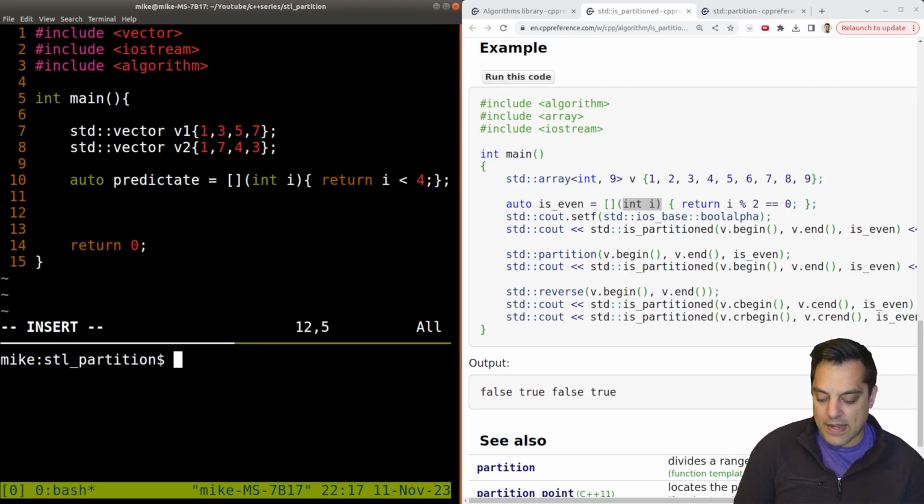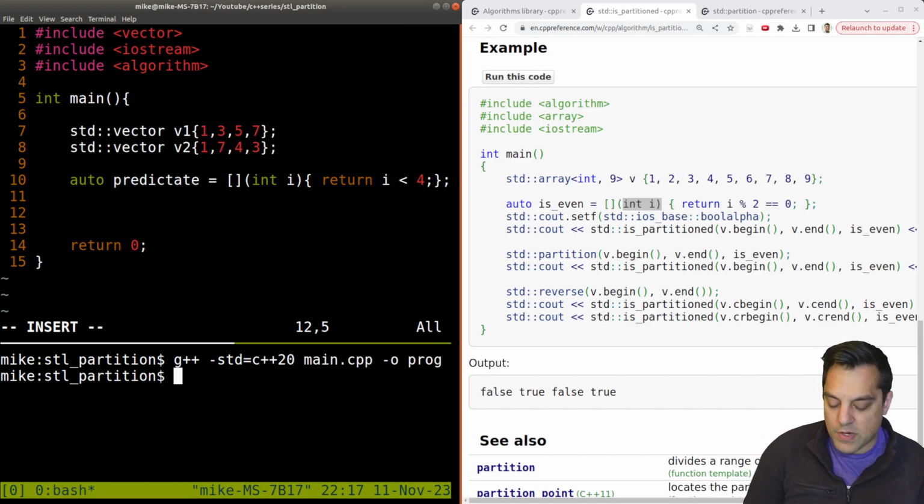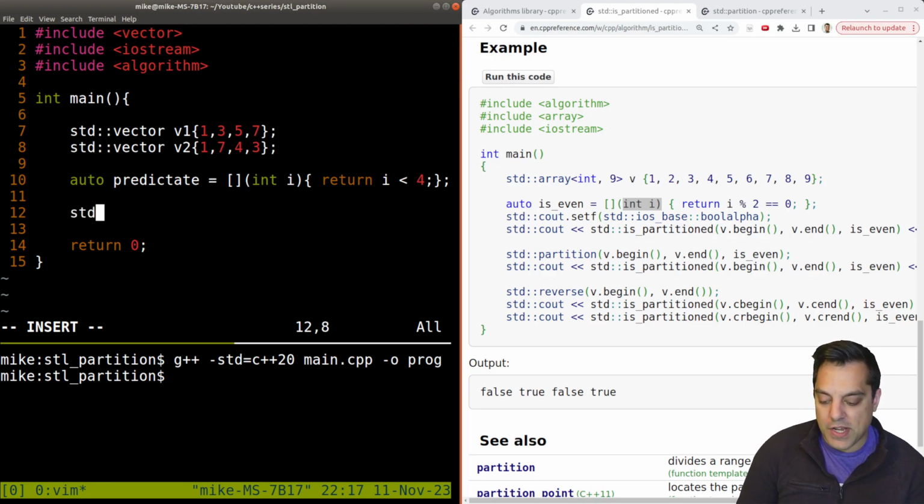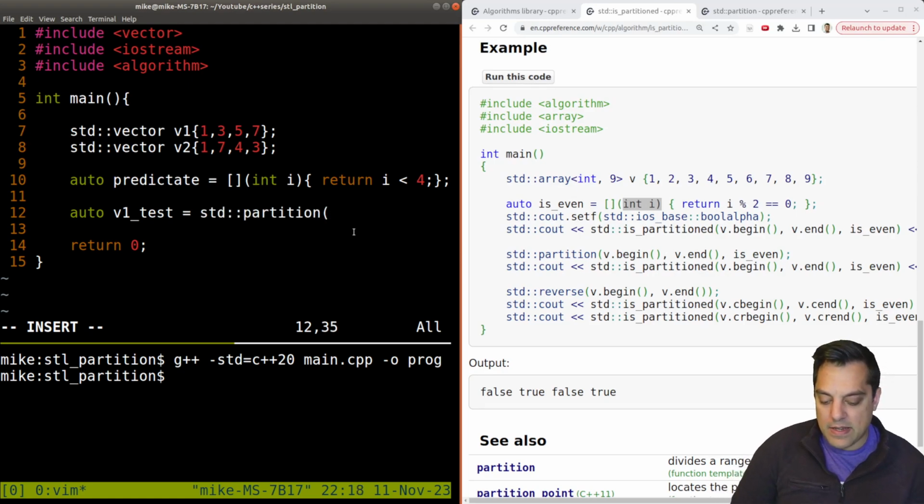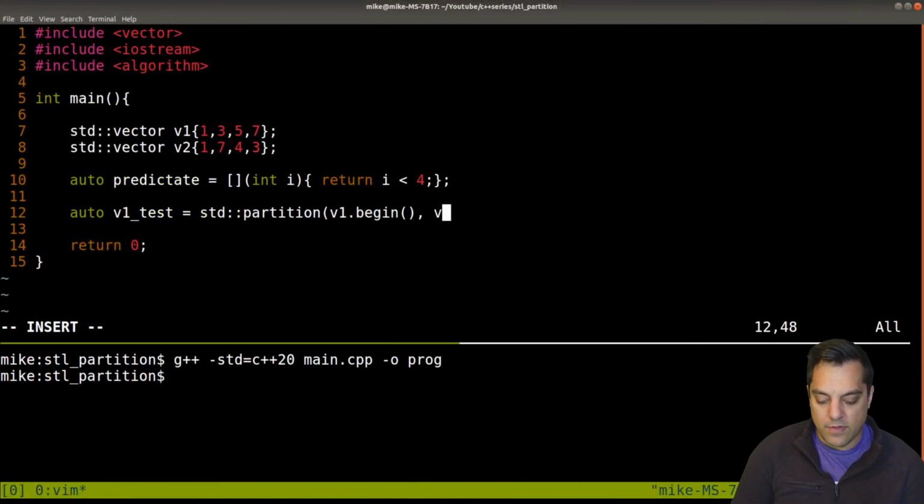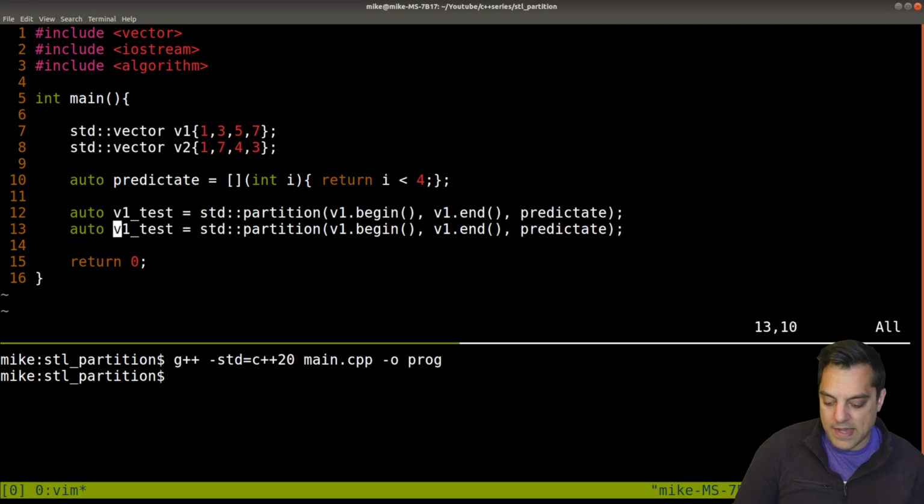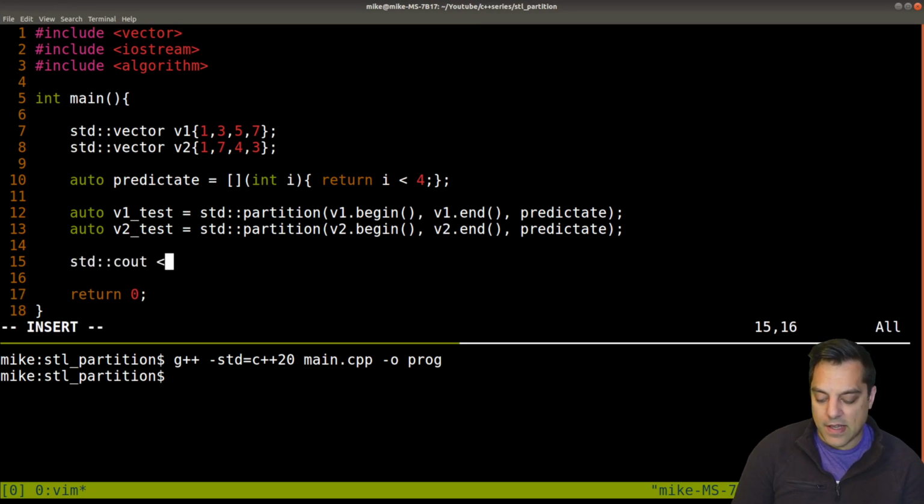And let's make sure this much compiles so far. Here's our main using C++20 and good to go. Okay, so let's go ahead now and check. I'll say v1 test here, and we'll call partition. So I need the beginning, v1 begin. And we could make this a little bit bigger here. v1 end, and then our predicate that we want to test here. Okay, and the same thing for v2. And again, I want to look through the whole collection to see if it fails at any point here, or we don't have that pivot point here.